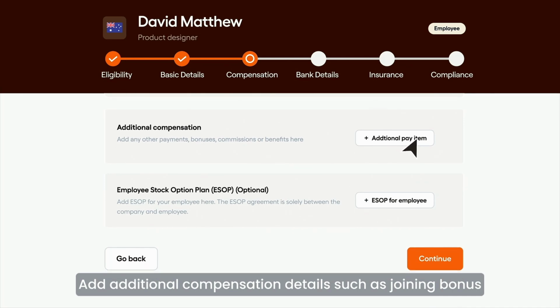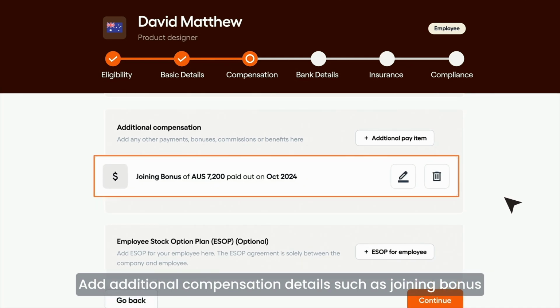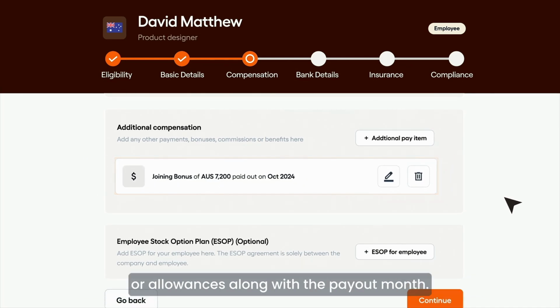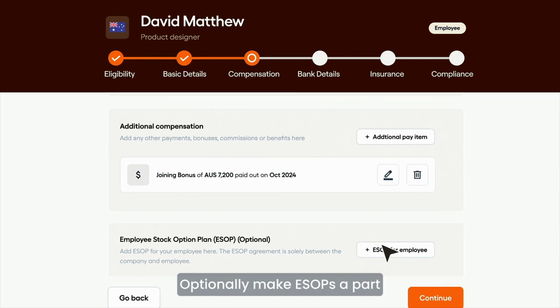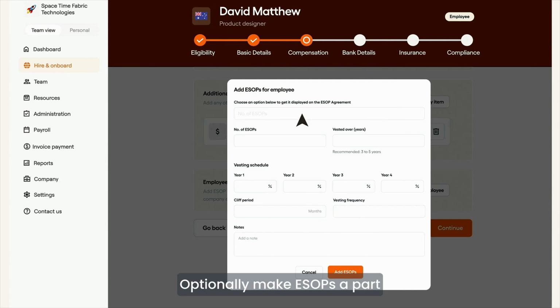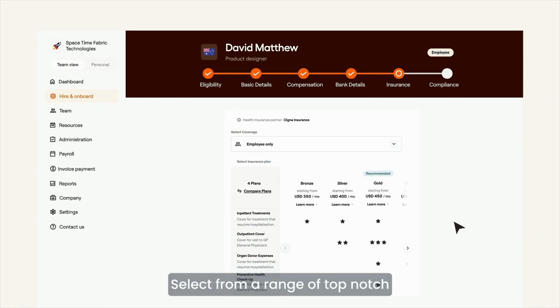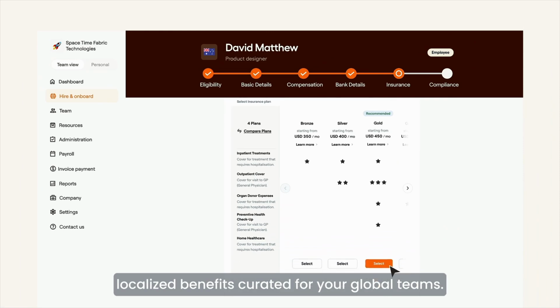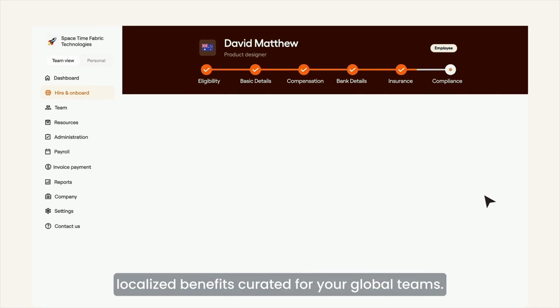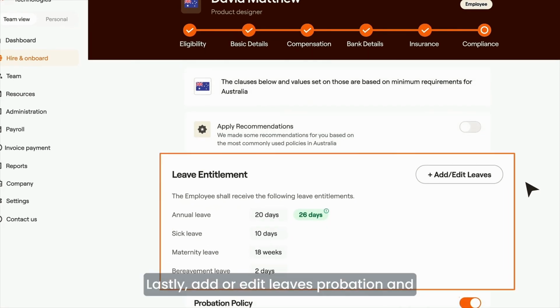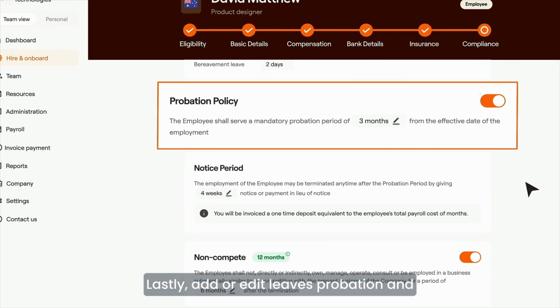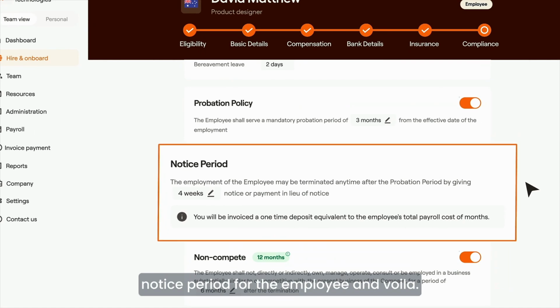Add additional compensation details such as joining bonus or allowances, along with the payout month. Optionally, make ESOPs a part of their compensation as applicable. Select from a range of top-notch localized benefits curated for your global teams. Lastly, add or edit leaves, probation, and notice period for the employee.